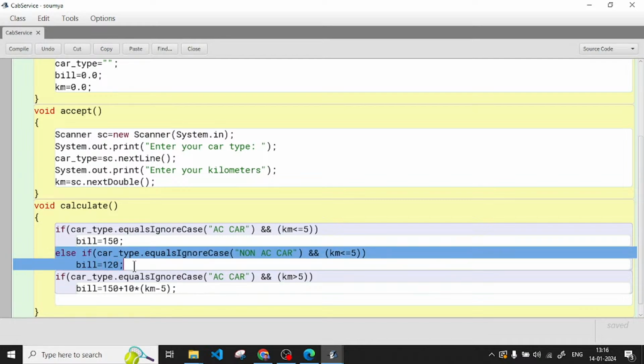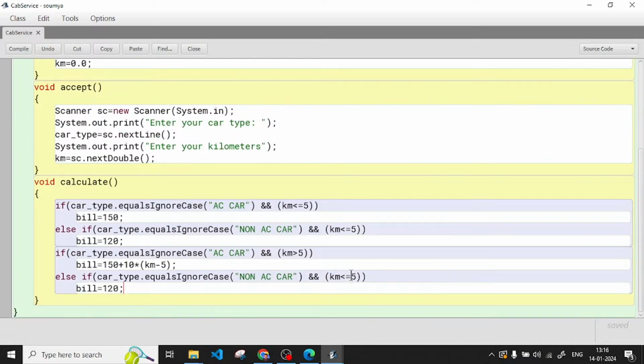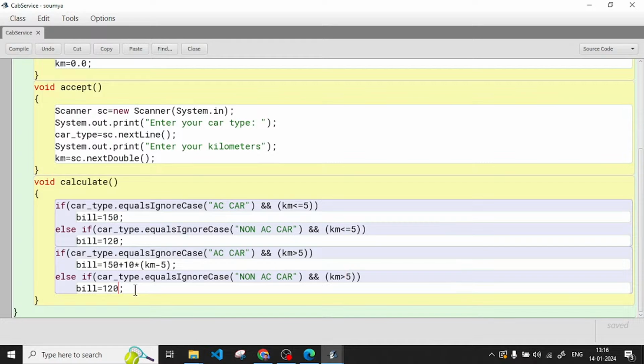I'll mention that one also. Else if car type is non-AC and the kilometer is greater than 5, what will the bill be? 8 per kilometer. The 120 is already included and you have to add just 8 into kilometer minus 5. So this is the void calculate function. Okay, fine.